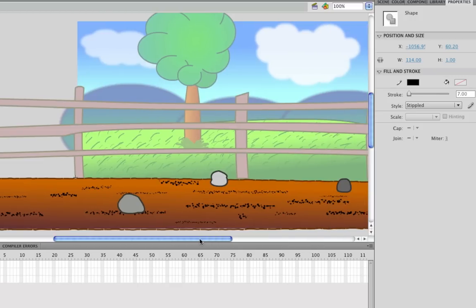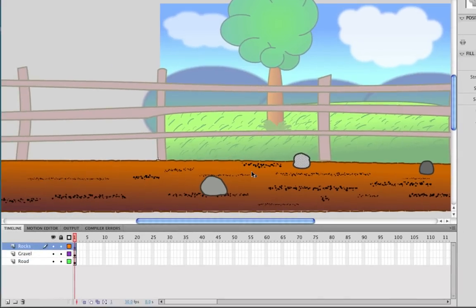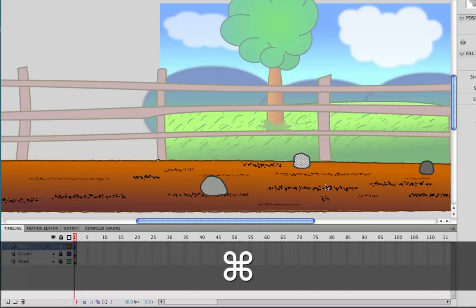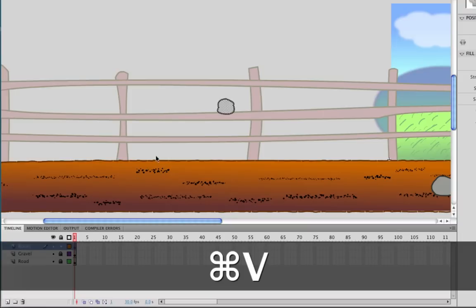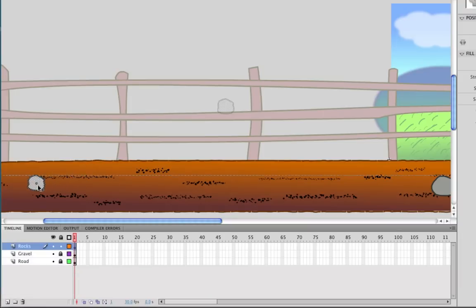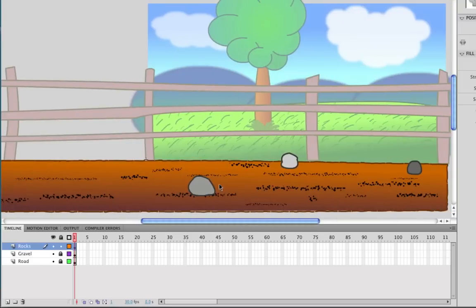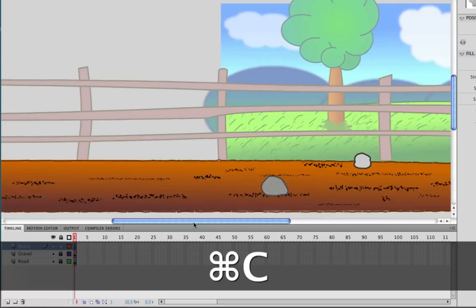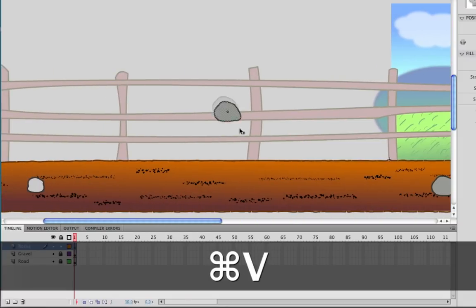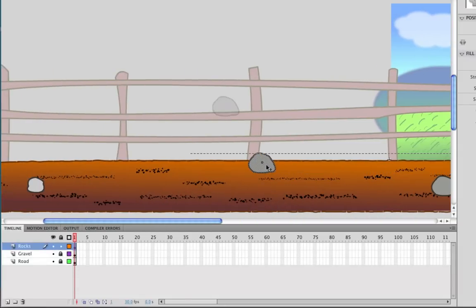Now, we have some rocks here too. I'm going to go ahead and just take one of these rocks, and I'm going to just highlight it, and I'm going to copy it, and just bring one over here and paste it in, kind of just set it over here, and I'll just bring one more over, because I don't want too many rocks on the road. And then I'll just paste it like that, and we'll set it over here.